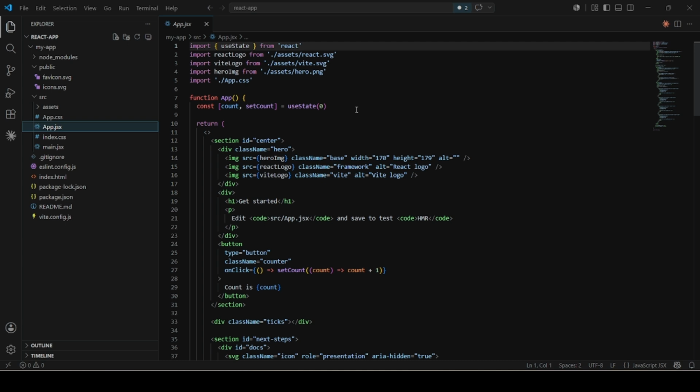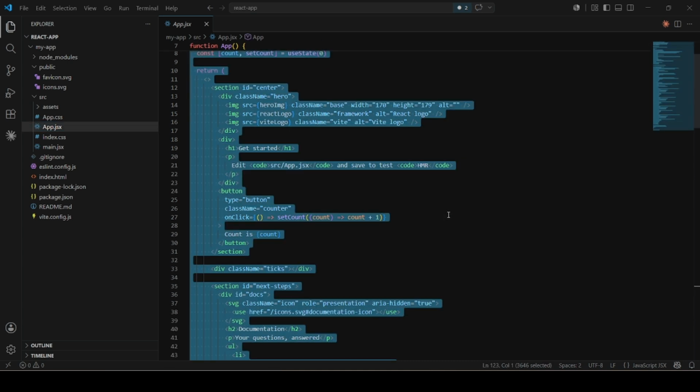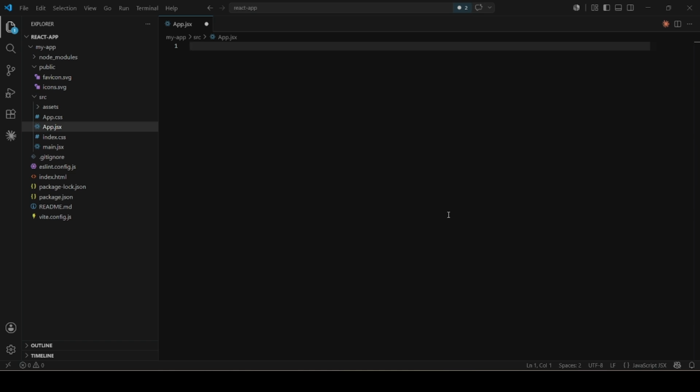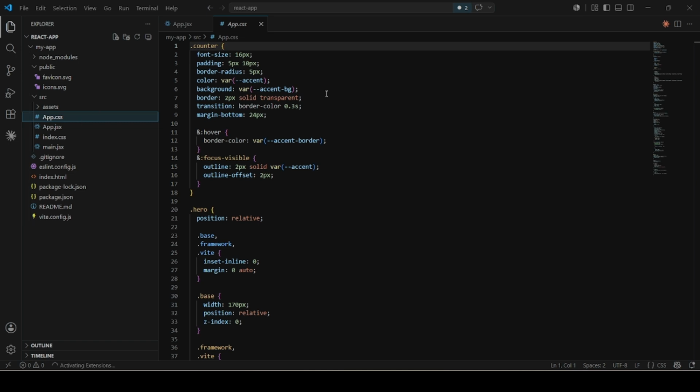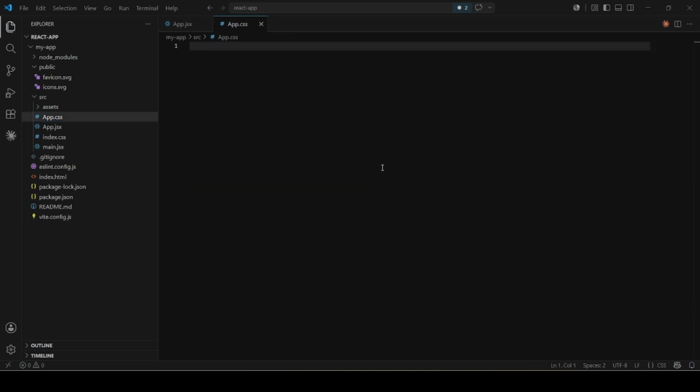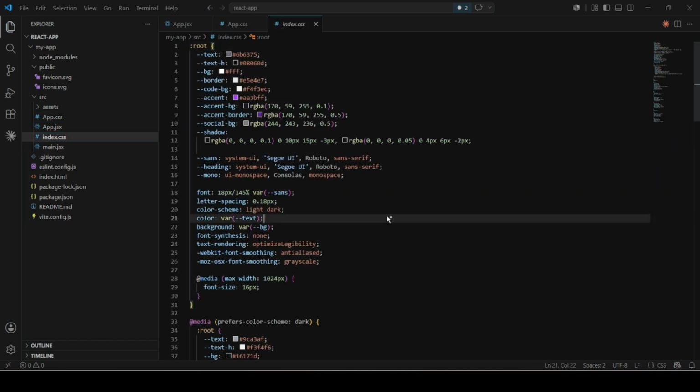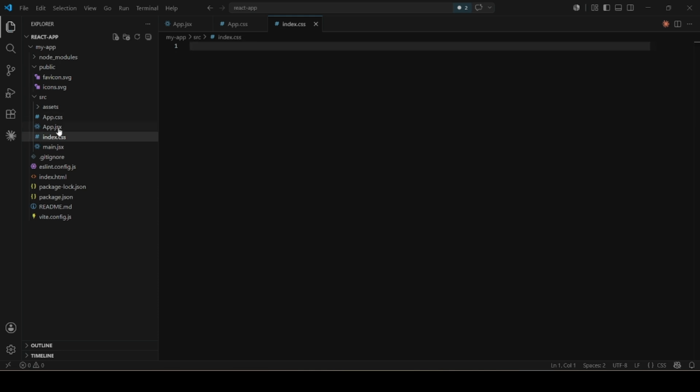So here you can see that it has a long block of default code that React generated. So we can just delete it and write our own code over here. We don't need this code. We can also delete these styling files, these CSS files. Okay, so let's get started with writing our code in app.jsx.